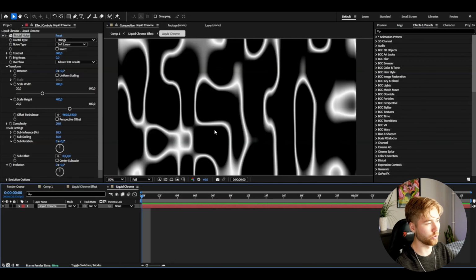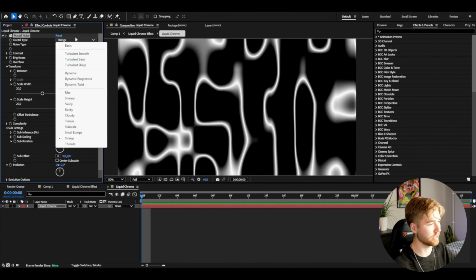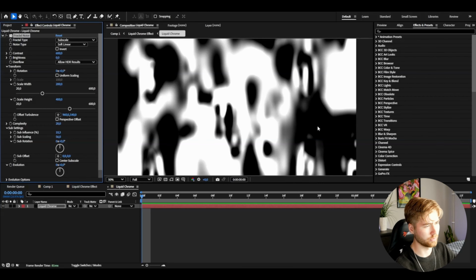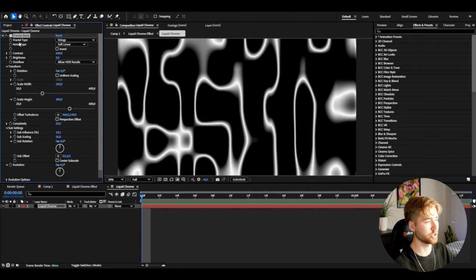This is how our chrome is going to look. You guys can change around with the settings. Now I was using strings, but you guys could use some other option to make your chrome look like this. Subscale. There's a ton of different types of looks you guys could make the liquid chrome in. But I'm going to go with the strings one.